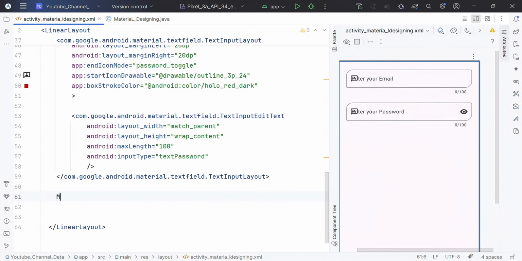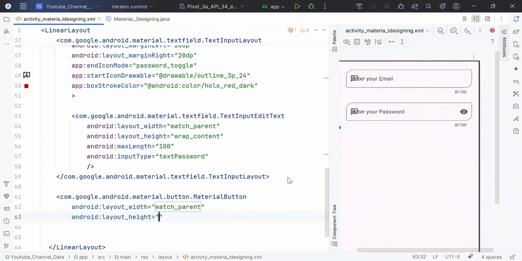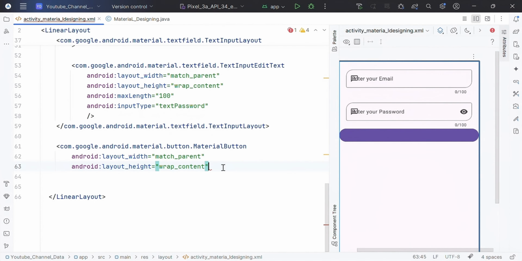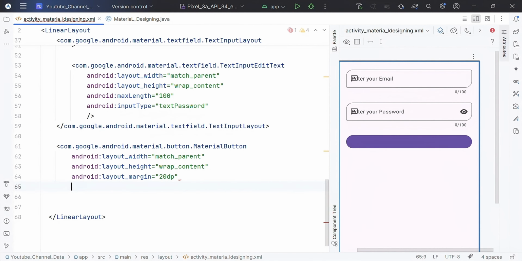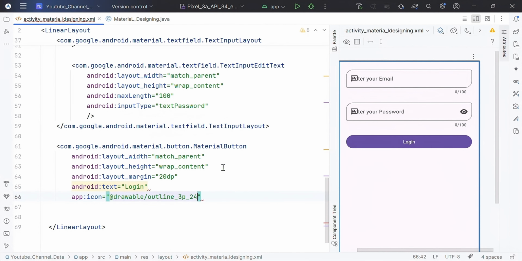After that, I'm going to use a material button. This one. Match parent and wrap content. You can define width and height by your choice. I'm going to give a margin of 20 dp. Text will be login, and I can also add an icon in this. I have a default icon, outline 3p, which one I'm using.